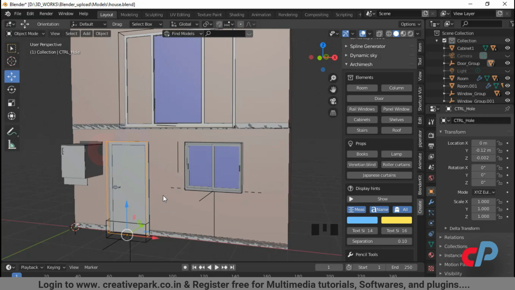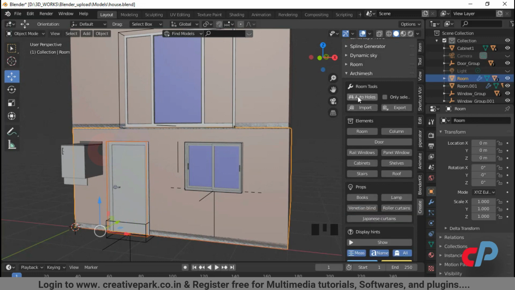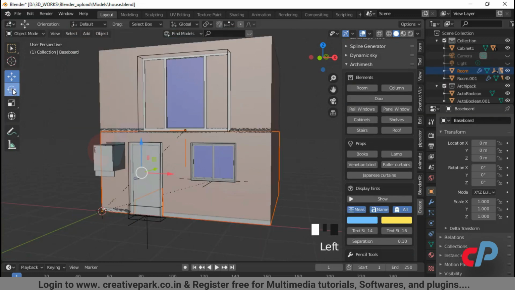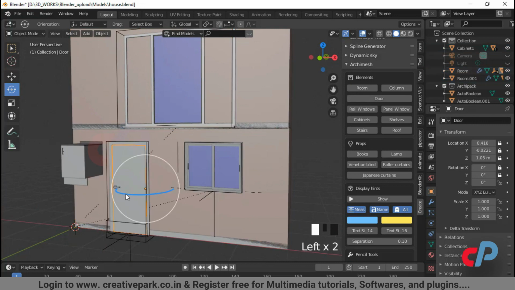Carefully select the black outline mesh and shift select the wall. Click the auto holes from room tools from the Archimesh submenu.